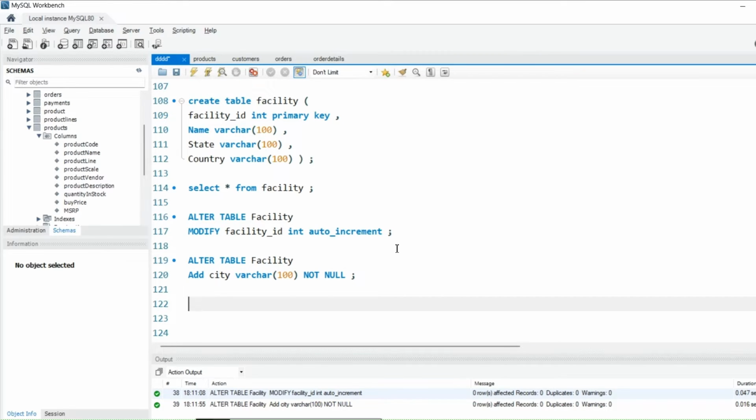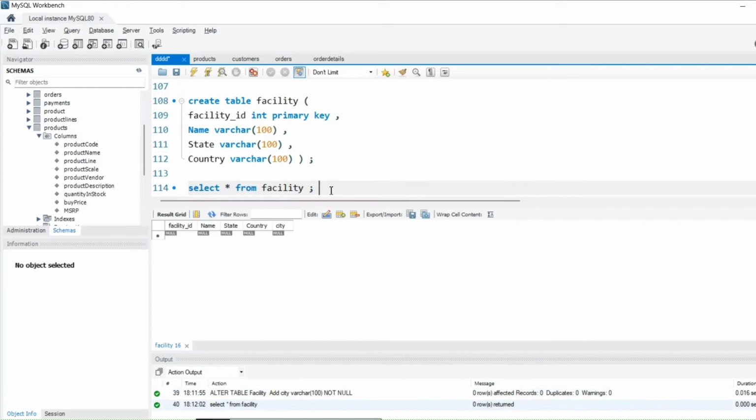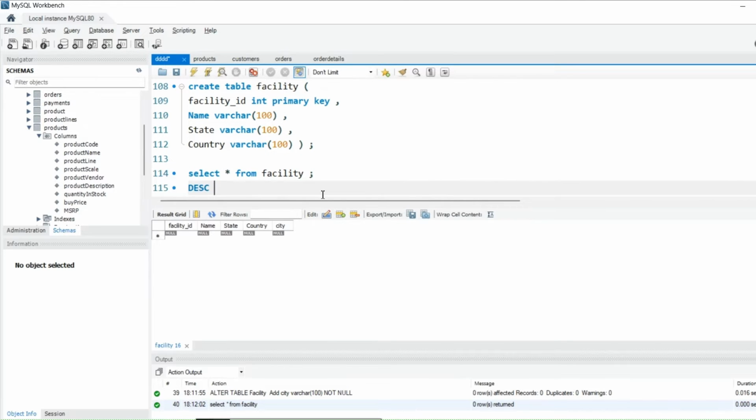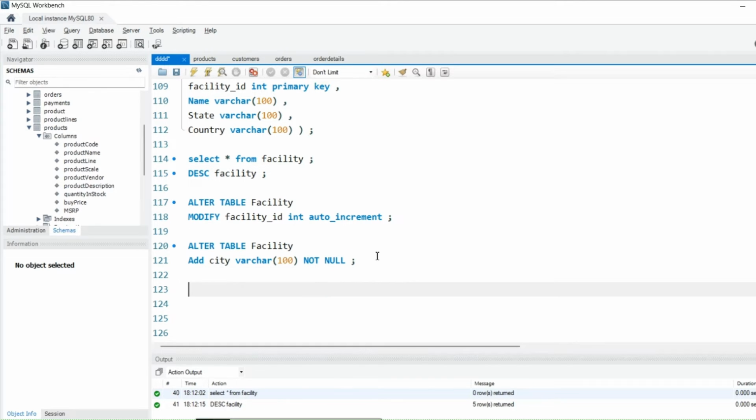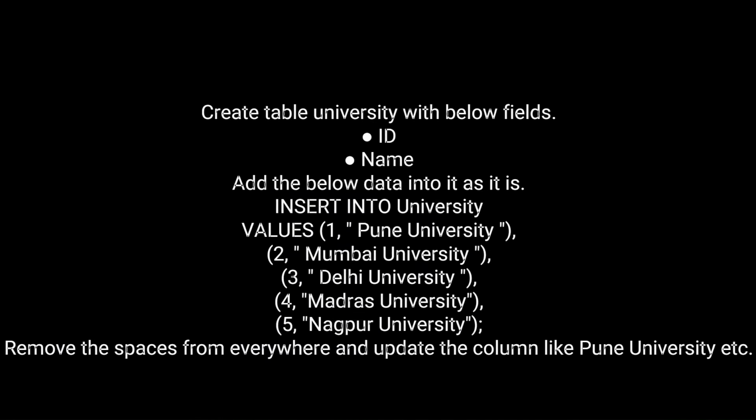Nothing else. Now let's check this. Facility name, state, country, and the city column we have added. If you describe facility now, you can check it out. See, facility ID integer, name varchar, state, and city varchar, but it will not accept null values. Let's move on to the next question, which is going to be the sixth question, right?